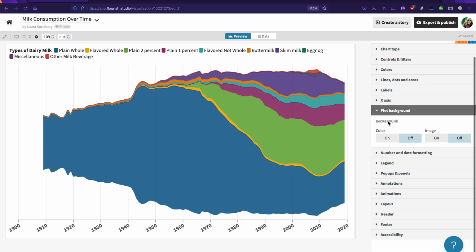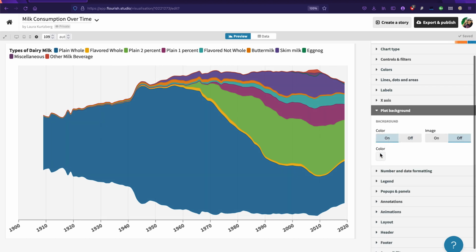By the way, you can change the entire background color if you want to, by adding this option that says plot background and then turning the color on. You could even add a picture if you wanted to. For now, I think this looks pretty good.